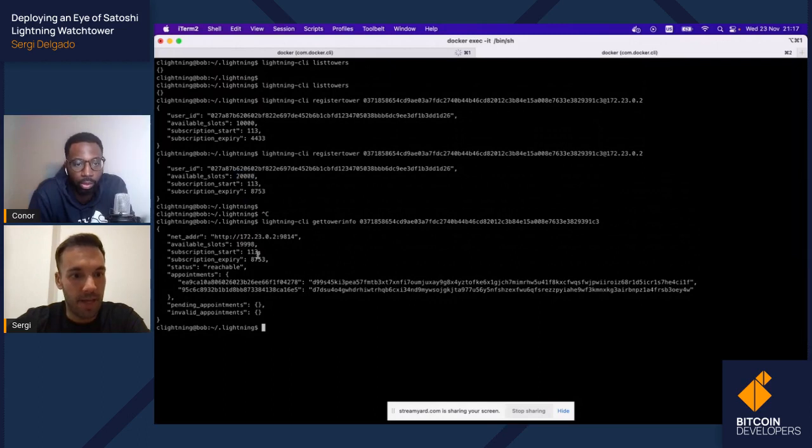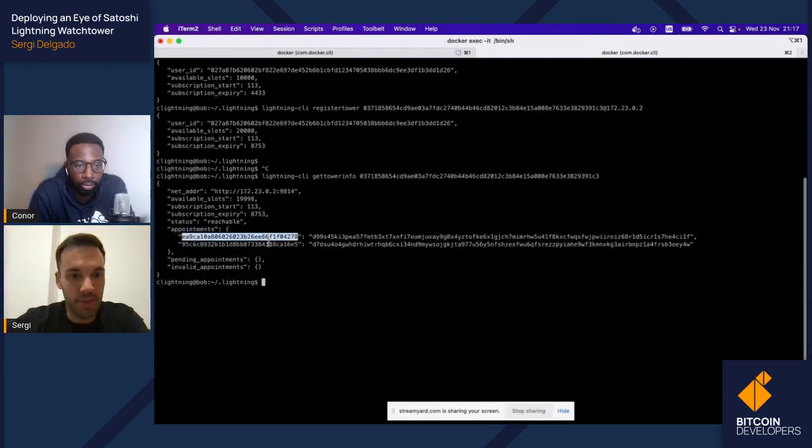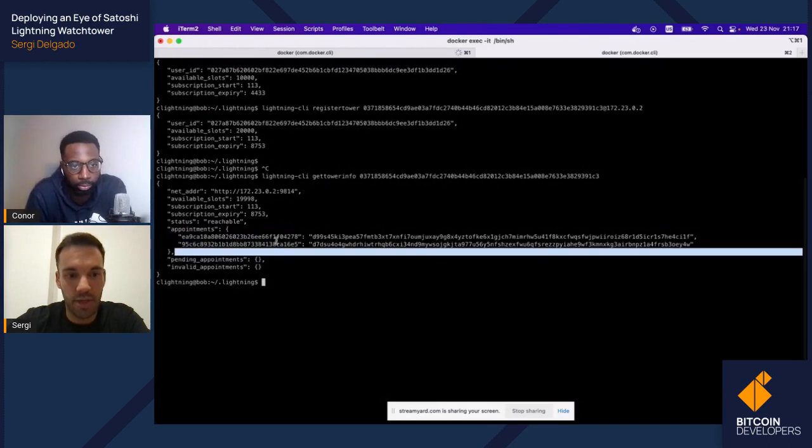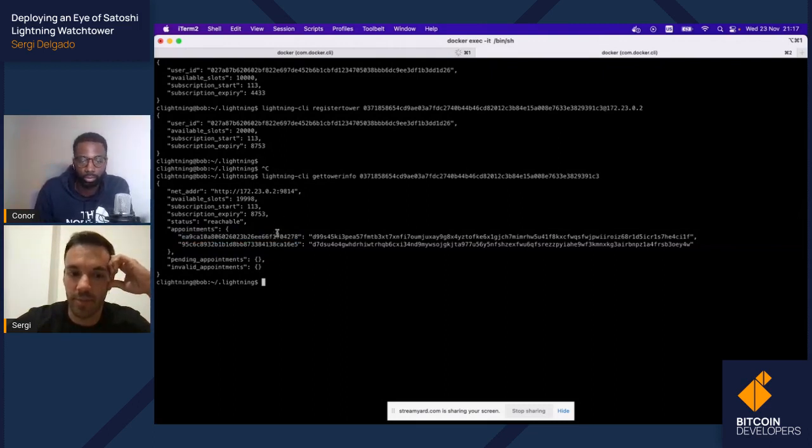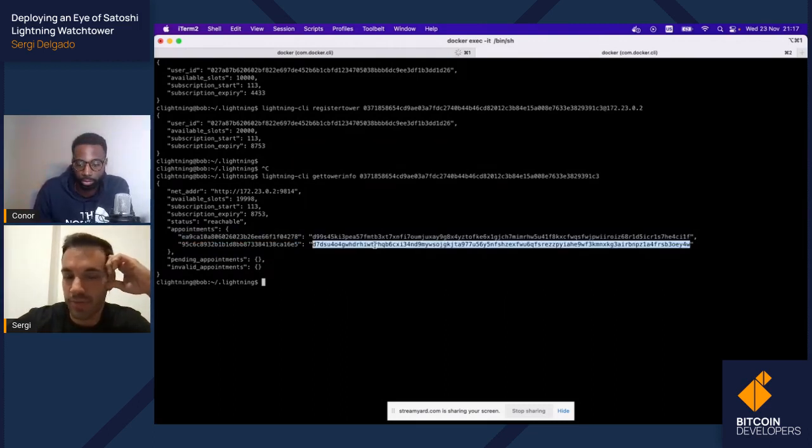Here. Okay. We have the appointments, which are identified by these 2 locators. Those are the 16 most significant bytes of the commitment transaction ID. So that's how the tower is going to try to detect if there's a breach. And these here are mainly signatures from the tower.